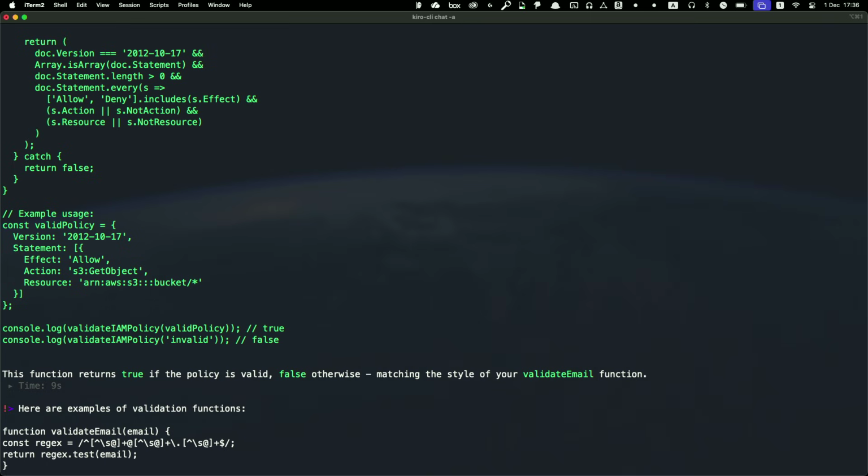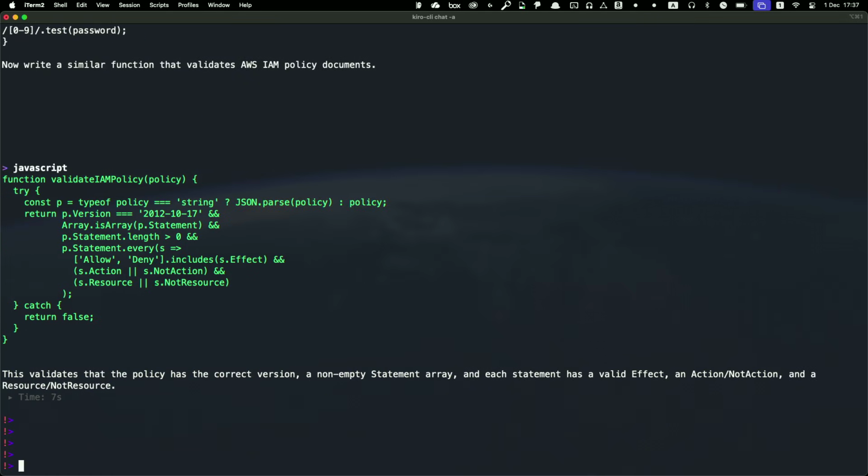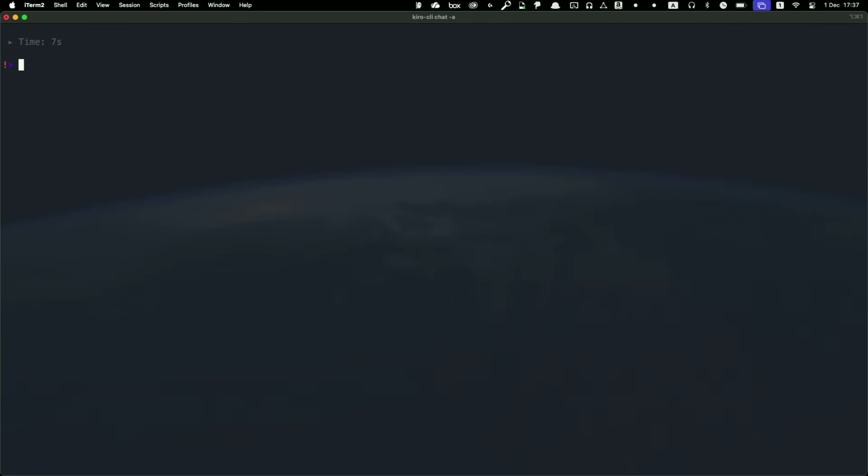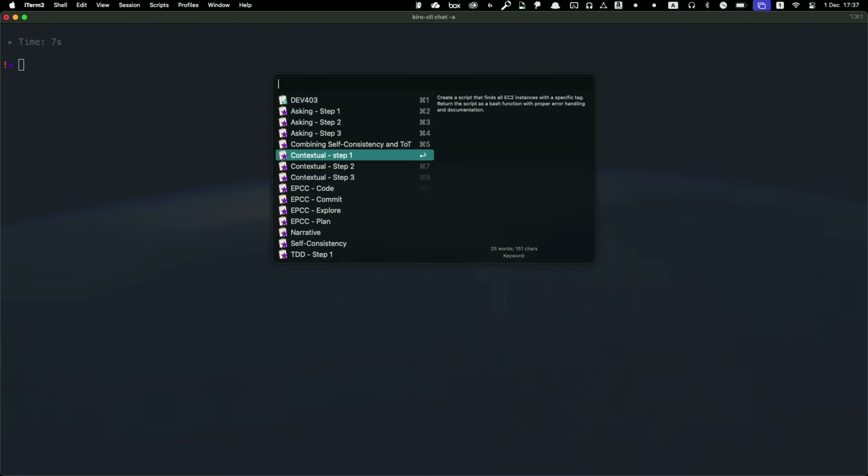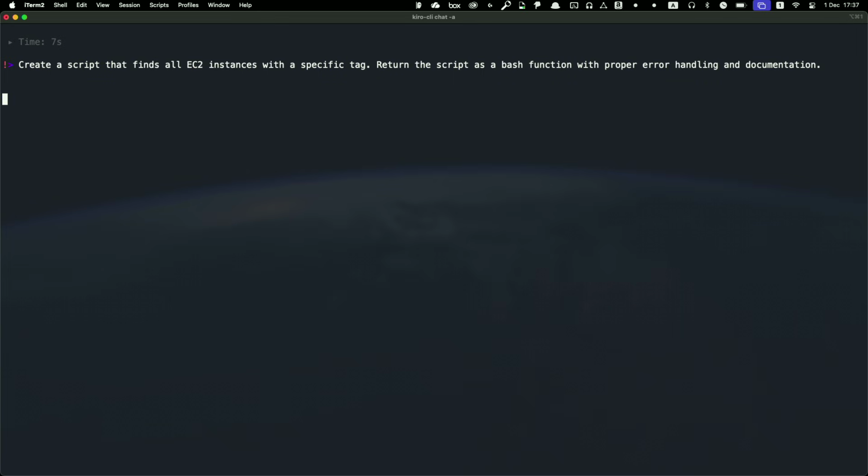Another way we provide more information to the LLM is what we call, when you start prompting an LLM, the system prompt, a contextual prompt, or a role prompt. And how does that actually look? So let's have a look at that here. A system prompt, again, is a question. In this case, I asked the LLM to create an EC2 script for me with a specific tag and give it to me as a bash function.